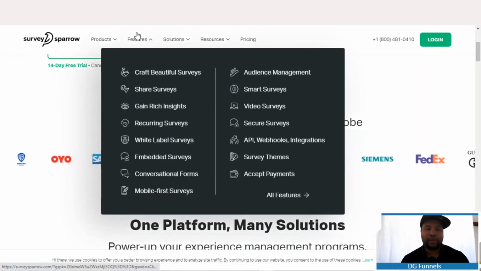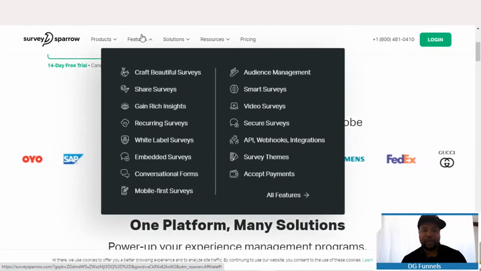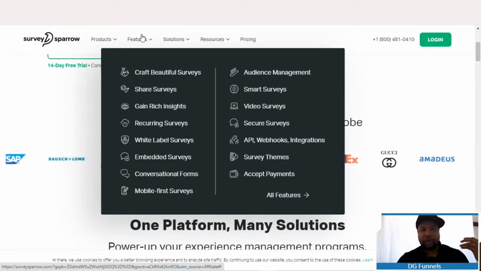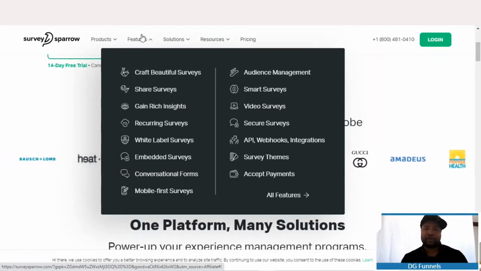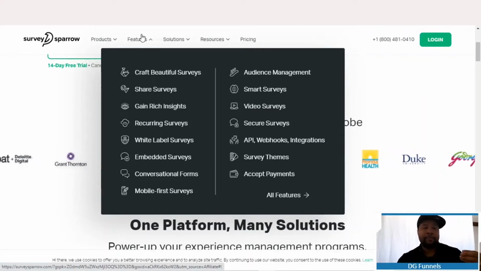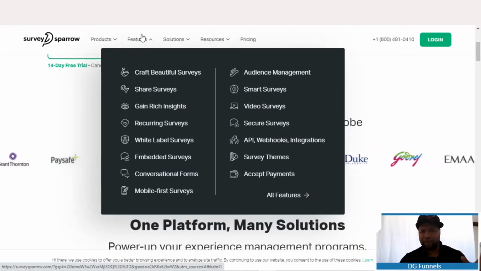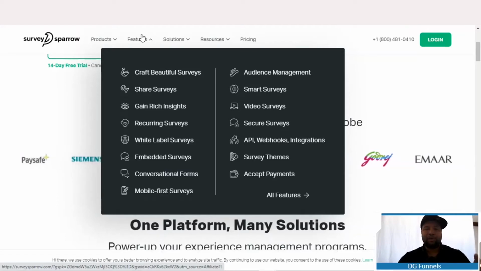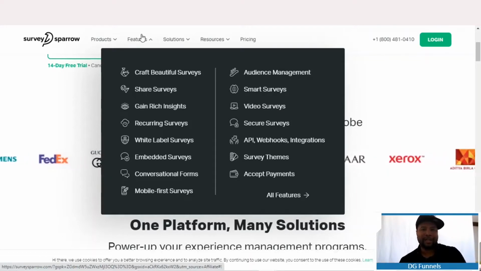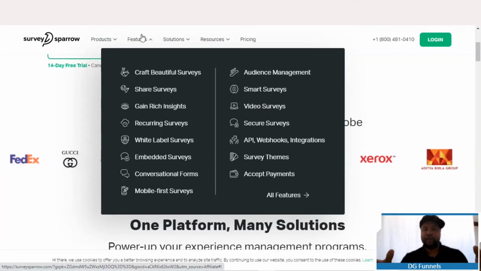I want to talk to you a little bit about the features that they have available for this particular platform. It's going to allow you to create really awesome surveys. You can share those surveys in a number of different mediums, whether that's via email, embedding it on your website or funnel, or even sharing it on social media. They have a really robust reporting system on the back end. You're going to be able to see everything, like how many people opened the email, what questions they answered, where did they stop, how many people are answering with the specific result.